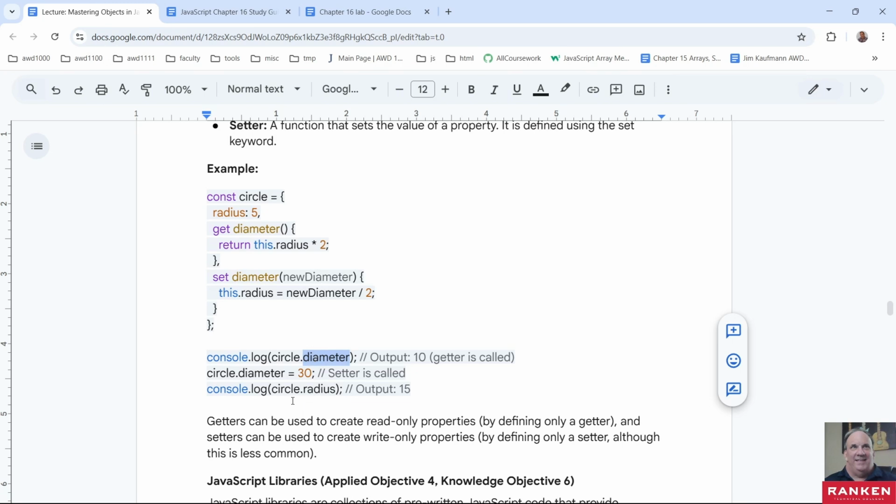Then to call the setter method, you do circle dot diameter and you're just passing a value. JavaScript under the hood figures that out. It figures out that since you're using circle dot diameter, you're calling the getter method. If you're not trying to set that to something, then you're not calling the setter. When you have an equal sign after your circle dot diameter, JavaScript figures out, oh, you're calling the setter method.